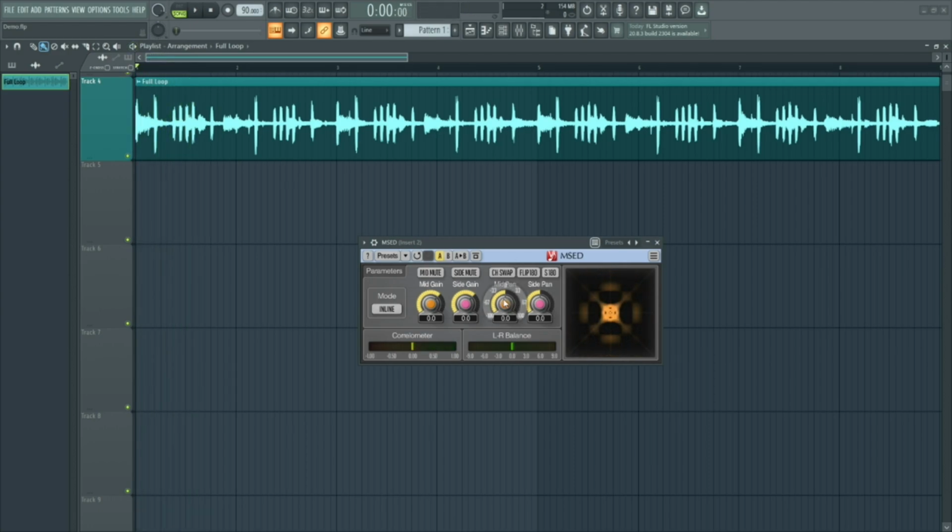Now you can also pan the mids and the sides to left or right, but I don't think that is really necessary in any case. So yeah, only these 2 controls would be useful for this plugin.